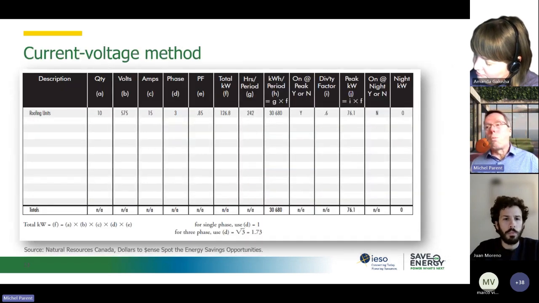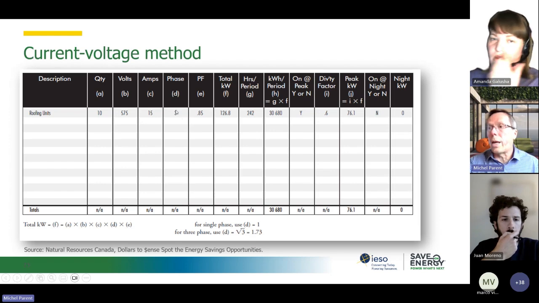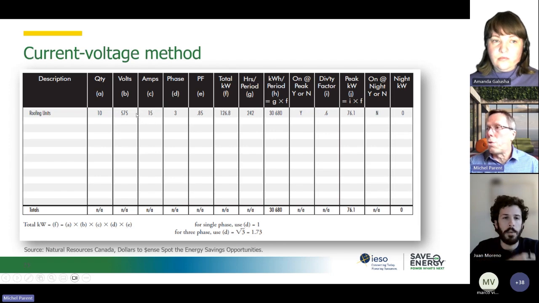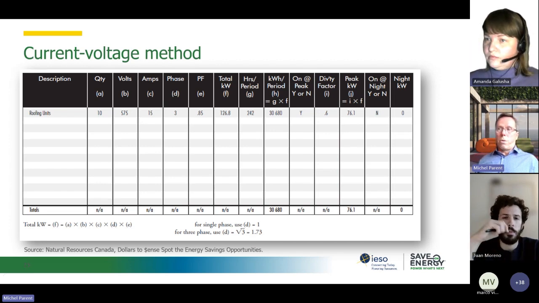Now, if you also measure current and voltage, you can do the same table. And in this case, the difference is obviously that you will have to apply the formula at the bottom. And depending on the number of phases, if it's one phase, you multiply by 1. If it's 3 phase, you multiply by 1.73. And basically, the rest is identical. You get your kilowatt based on your amps, your volts, and the equivalent full load hours.